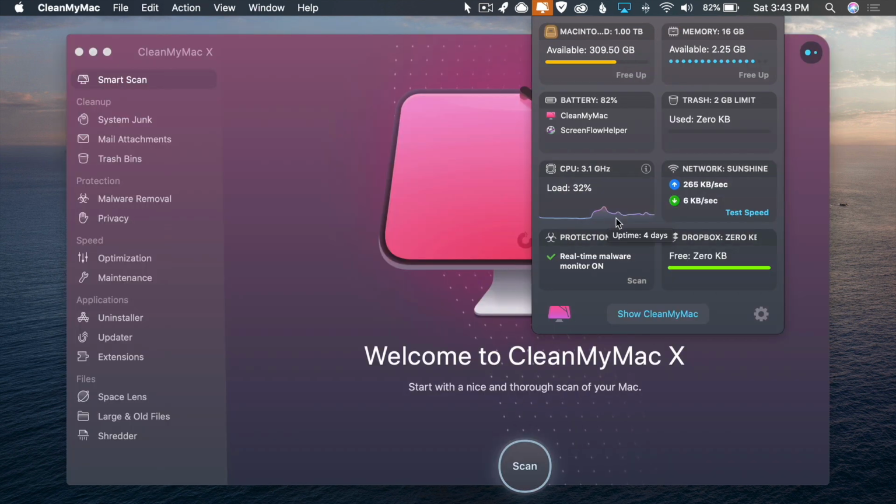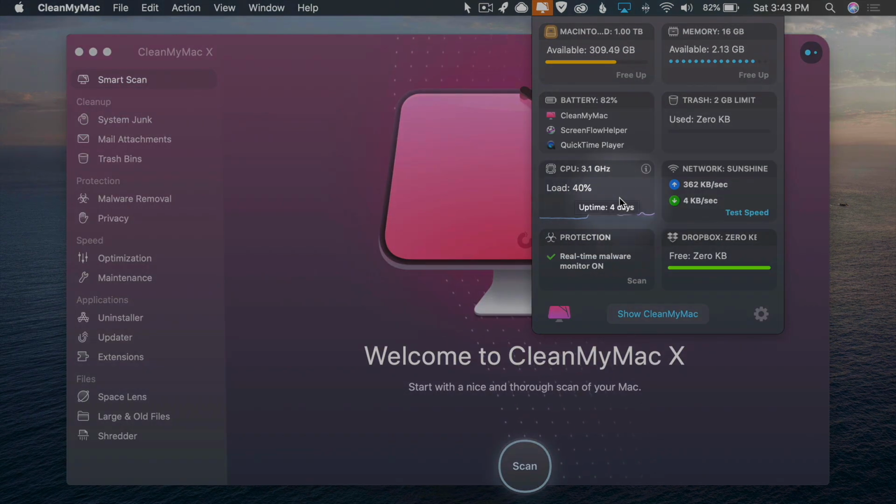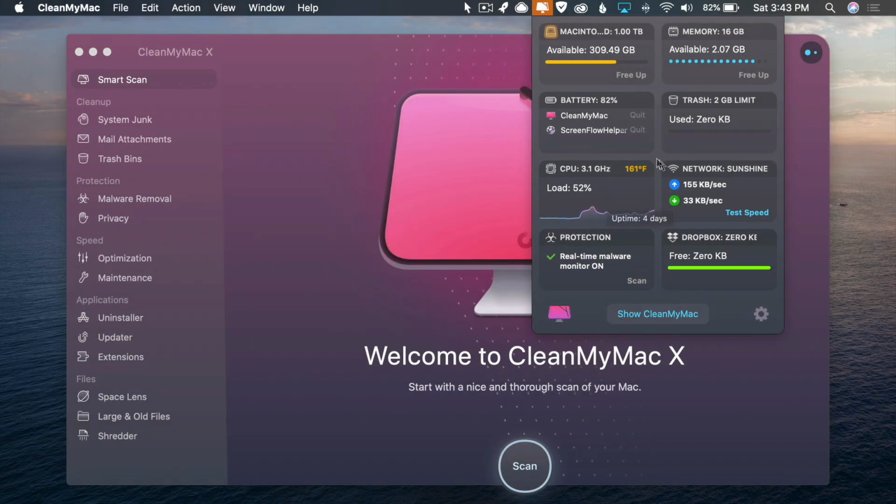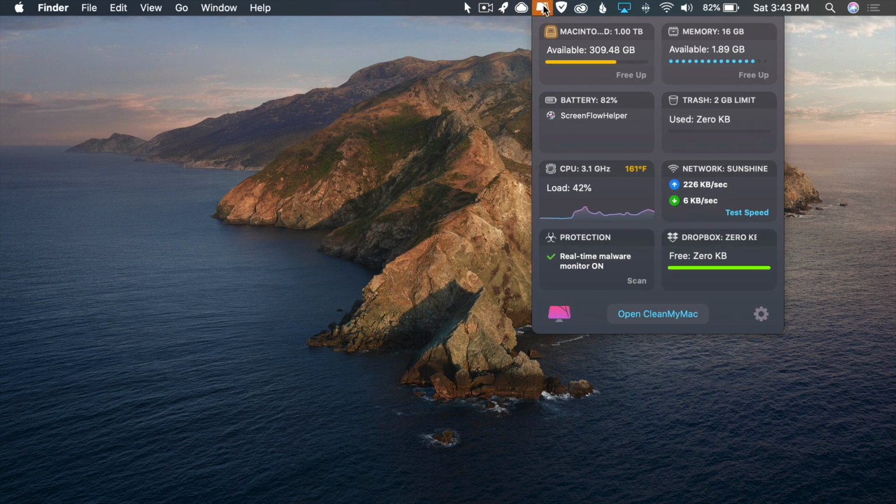And then one of the last things I like to keep an eye on is going to be the CPU. So if I've got any applications running that are heavy on the CPU, I want to make sure that I close those whenever possible. But again, you can see all of these things live.